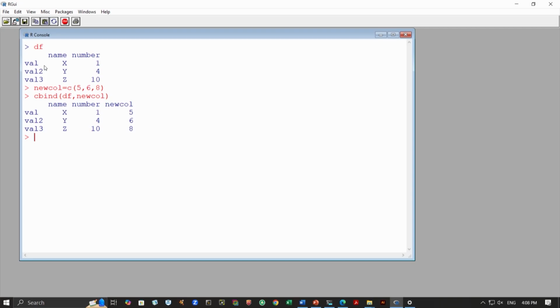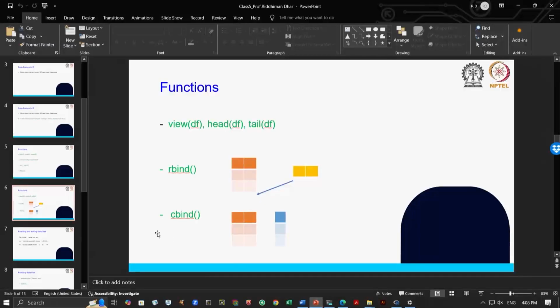It will tell you we cannot apply this cbind because the row numbers are not matching, etc. You get an error in R. So, this is something that you have to be very careful about. Okay. So, we have seen these cbind and rbind commands, the basic commands.